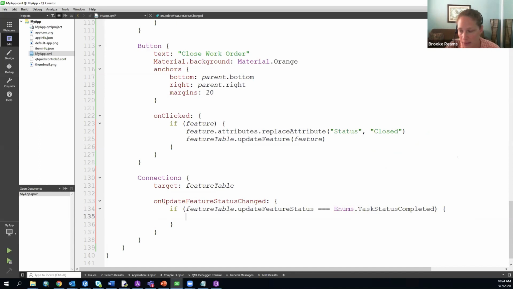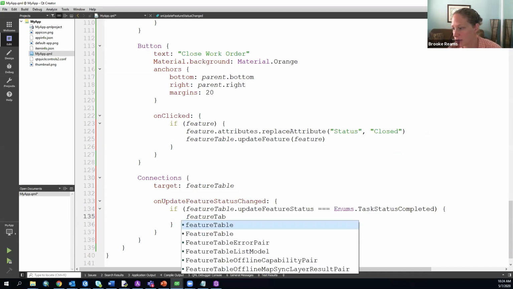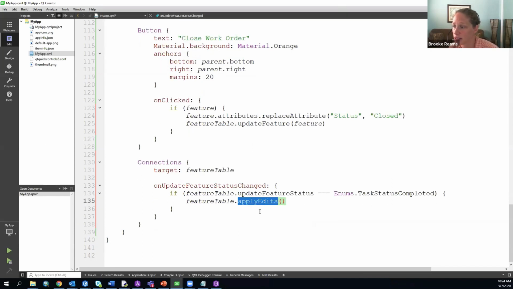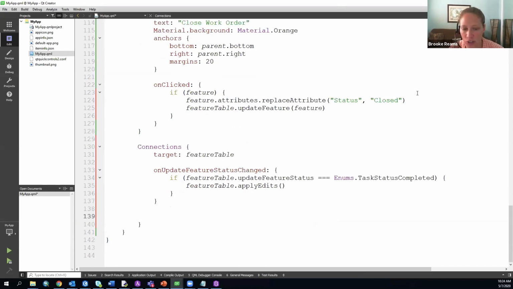So I want to actually apply my edits. And that's the method that I need to call to make sure that these changes are pushed through to the feature table. So to do that, we'll call the feature table dot apply edits method. And again, the apply edits method also has a signal handler. Once we apply the edits, everything's kind of done from our perspective, but I'm just going to create a signal handler for apply edits just to console.log out that the edits have been applied.